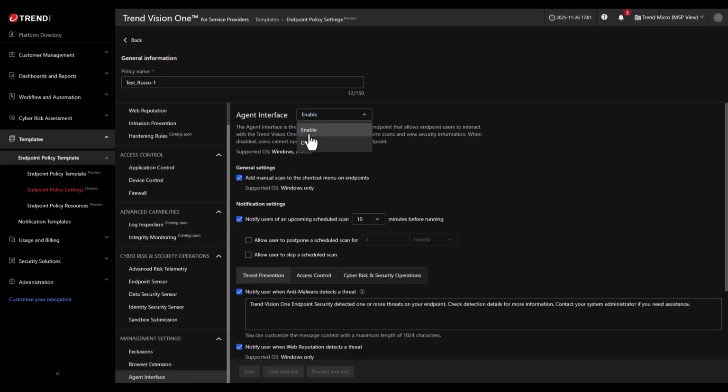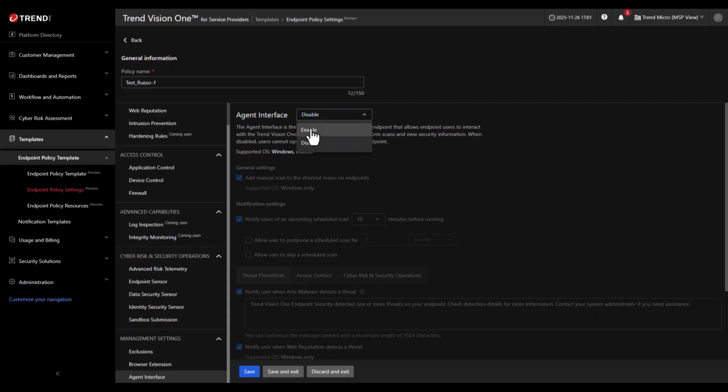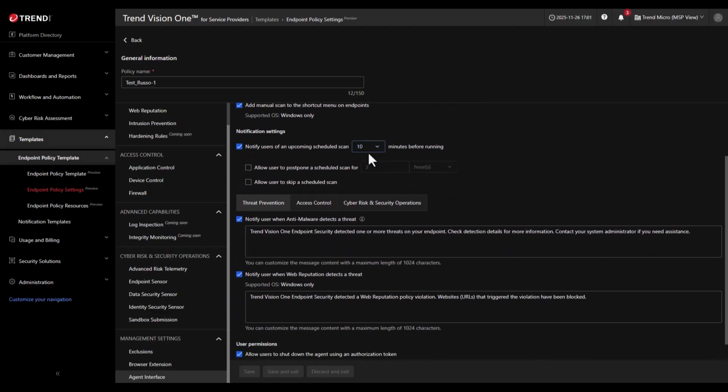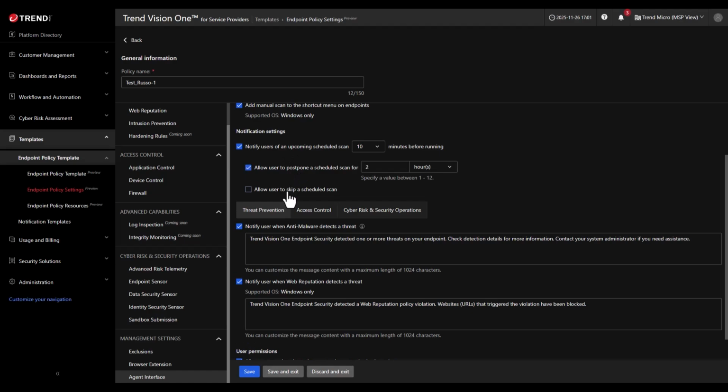If the agent interface should be disabled, specify this at the first setting. When the interface is enabled, we can allow the user to execute a manual anti-malware scan by enabling the first option here. And if an upcoming scheduled scan is going to run soon, a notification can be sent to the user along with options to allow them to postpone or skip the scan.